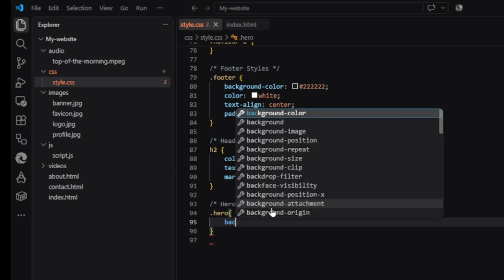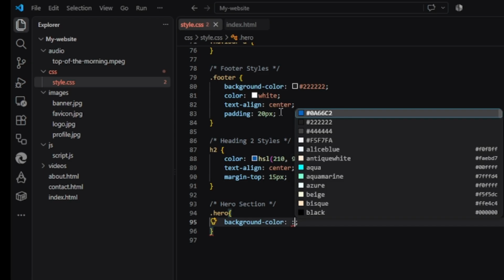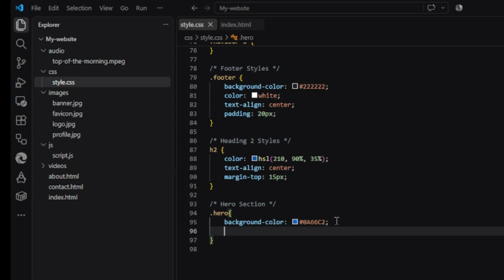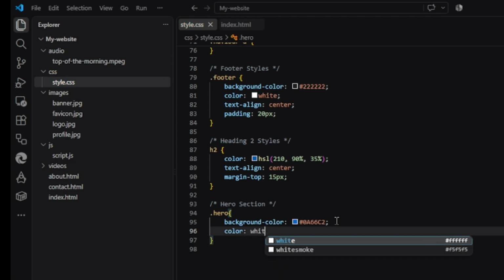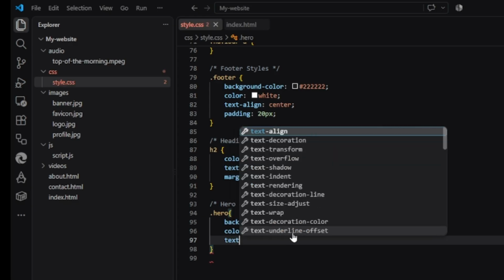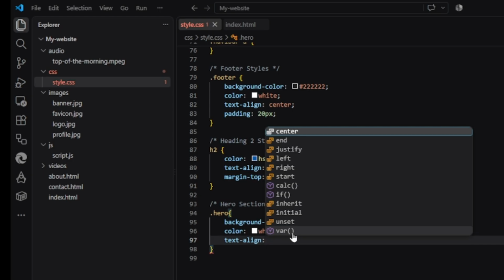Then I have background color. Let's say the background color is hash 0066C2. I'm still using this blue. Then let's come to color, the text color. The color is white. Then the semicolon. Then text-align: center.